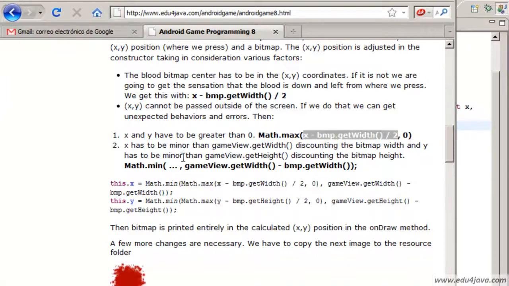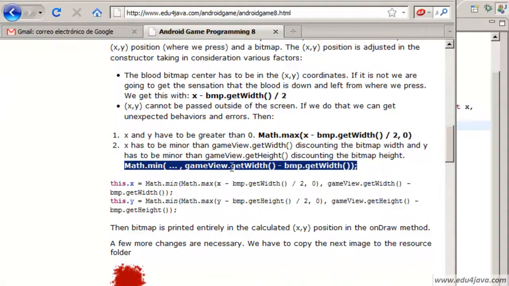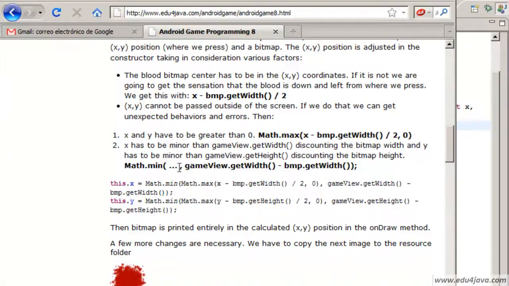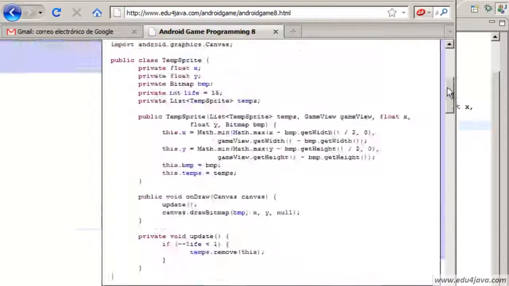To control the maximums, here we have an example of the x. With the x result from before, we are going to get the minimum of the x and the total width of the screen minus the width of the BMP. If we have a result bigger than this one, we're going to be printing part of the BMP outside the screen, and we will have an error.